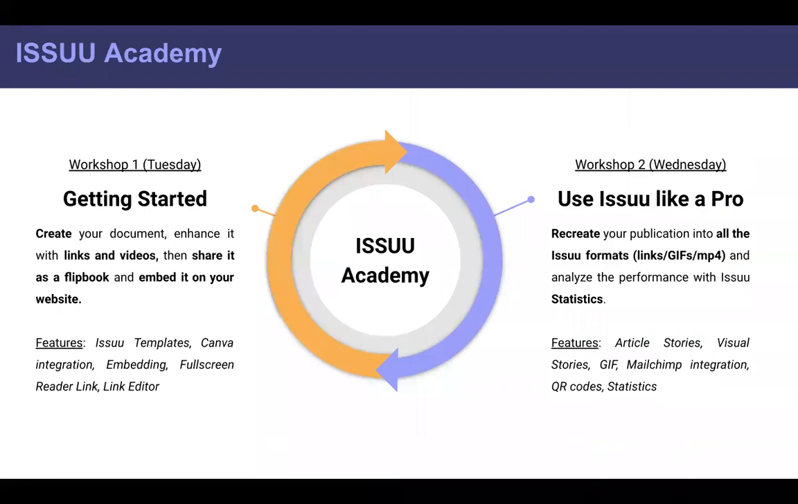So what we covered today: we covered all the formats that you can use on Issuu by recreating your publication into these. We also covered the statistics very briefly, but the features that I would like you to start using are article stories, visual stories, GIF. In case you have Mailchimp, remember to connect Issuu and Mailchimp with just one click.